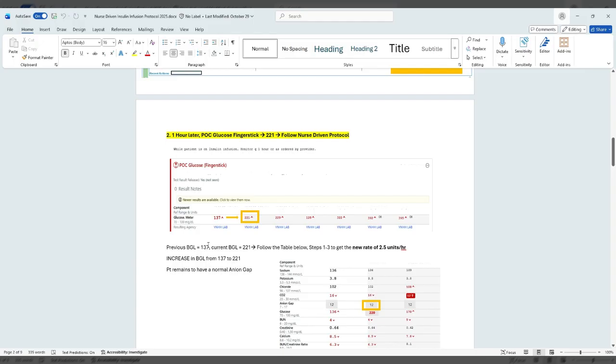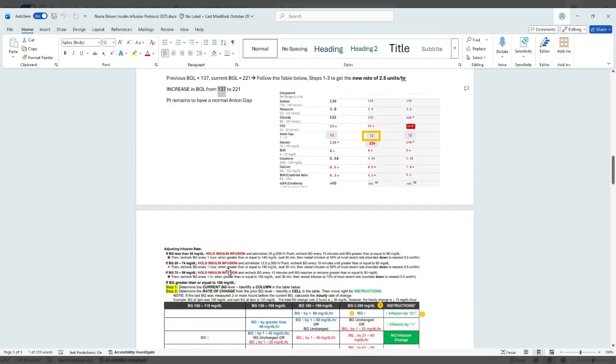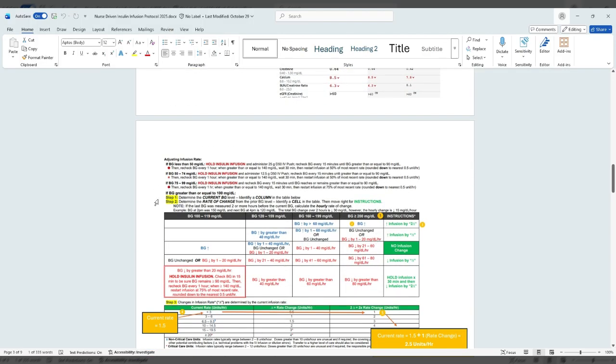So the previous sugar was 137, and now the current sugar is 221. We're going to follow the table below to figure out how we got the new rate of 2.5 units per hour. So again, it went from 137 to 221. In order to calculate the new rate, we're going to first follow the instructions down over here. It says step 1, go to the current blood glucose level and identify the column. The current is 221, so we come over here to step 1, and we see we are in the greater than 200 column.